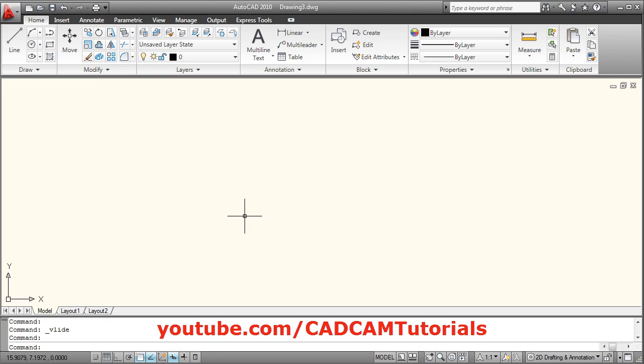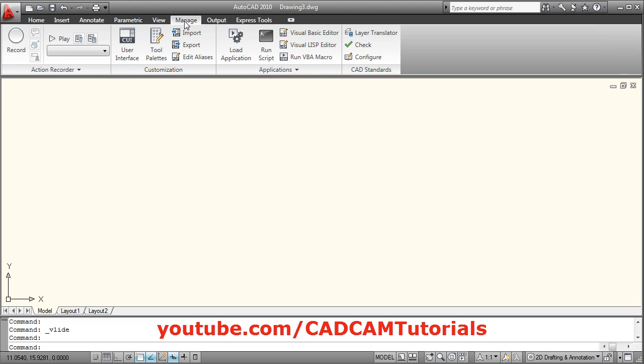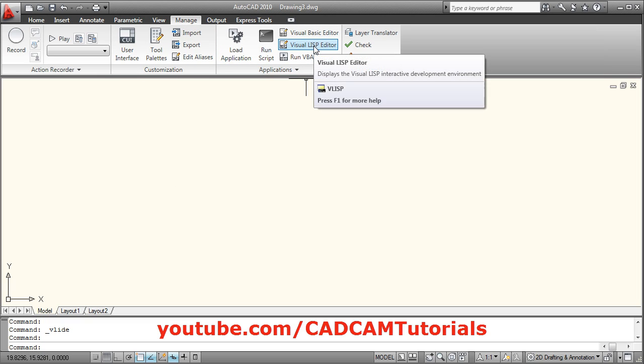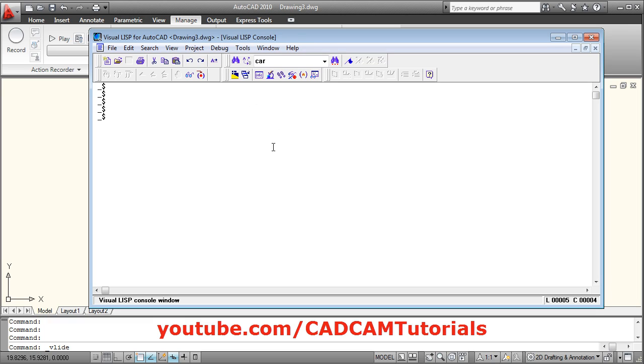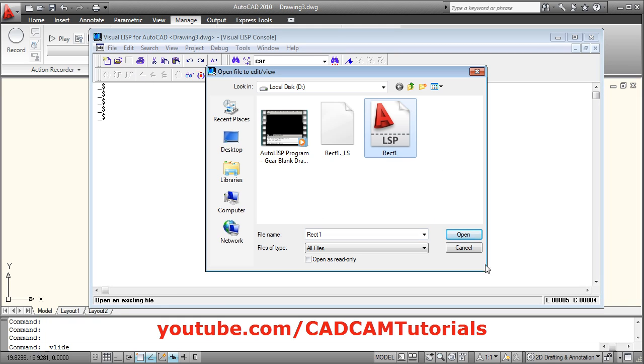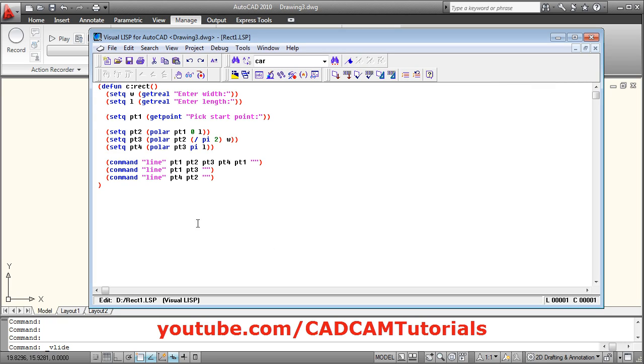If you already have a LISP file with you, you can view it using the VisualLISP editor. To open the VisualLISP editor, you will have to click on Manage. Then from here, you can open the VisualLISP editor. Click on it. I will show one file in LISP format here. I will click on open. I will choose the file, open. Now this is a very simple routine to create a rectangle with diagonal lines.